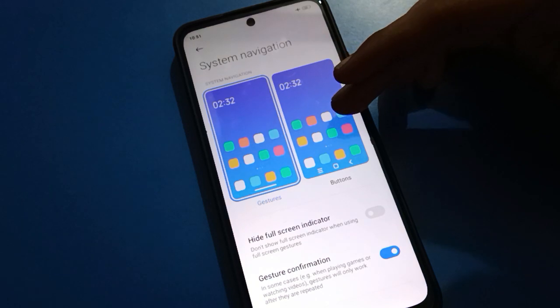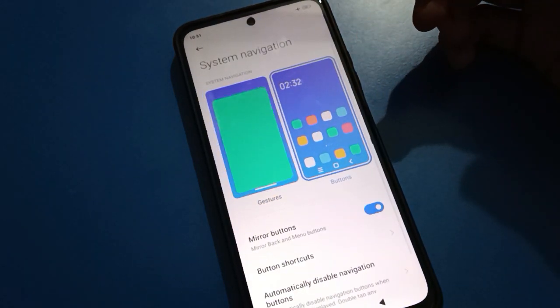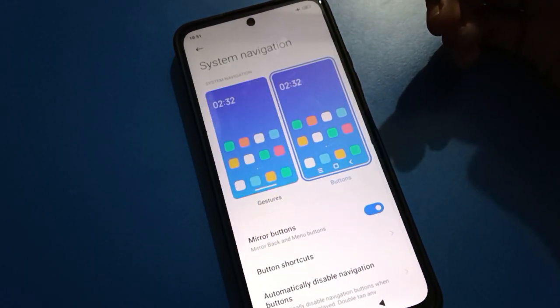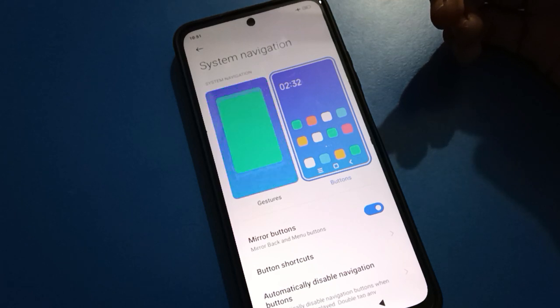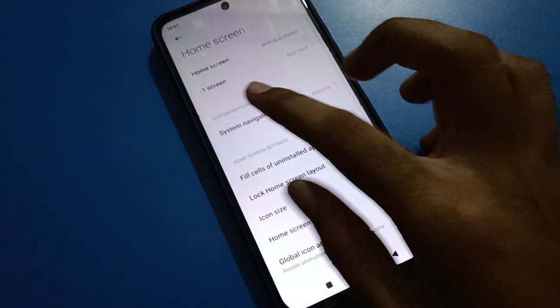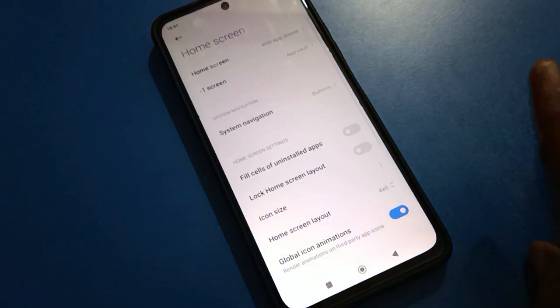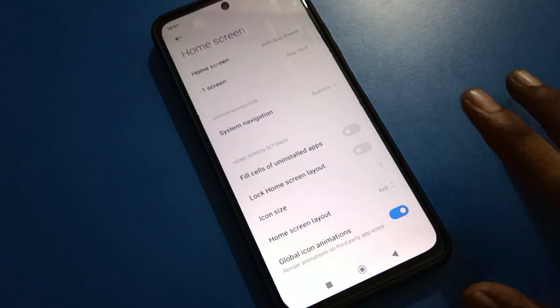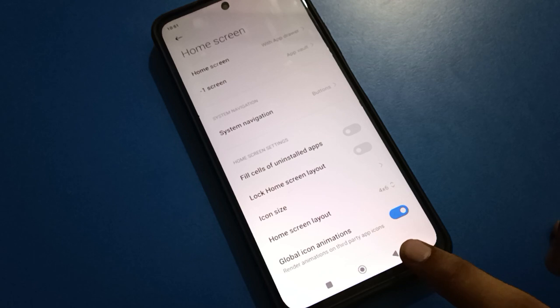If you want to use 3 button navigation, friends, if you tap here, you can use 3 button navigation in your Redmi mobile. So friends, you can see 3 button navigation will show. You can use your back button, and if you swipe on the right side or left side, you cannot use gesture settings. You want to use your 3 button navigation, you can set it here.